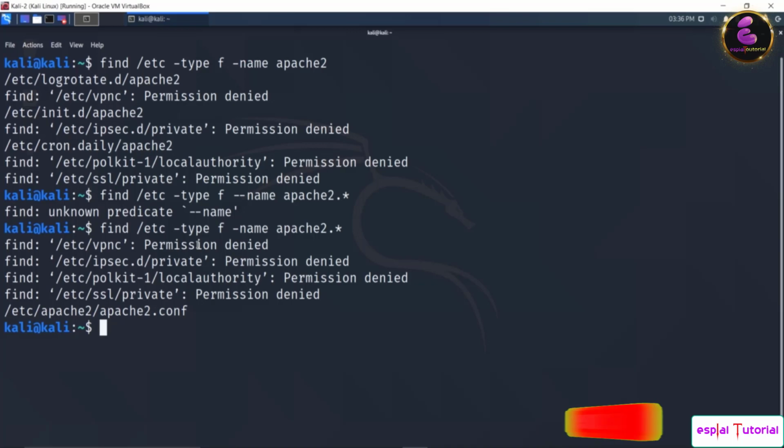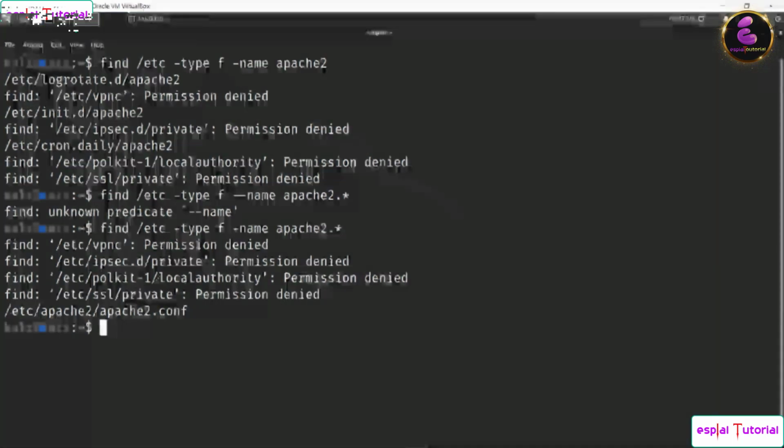When we run this particular command, we find that there is one file in the etc directory, apache2.patterns. When we use a period followed by a wildcard, the terminal looks for any extension after the file name Apache2. This can be a very useful technique for finding files where you don't know the file extension. When I run this command, I find two files that start with Apache2 in the etc directory, including the apache2.config file. So this is how find works.